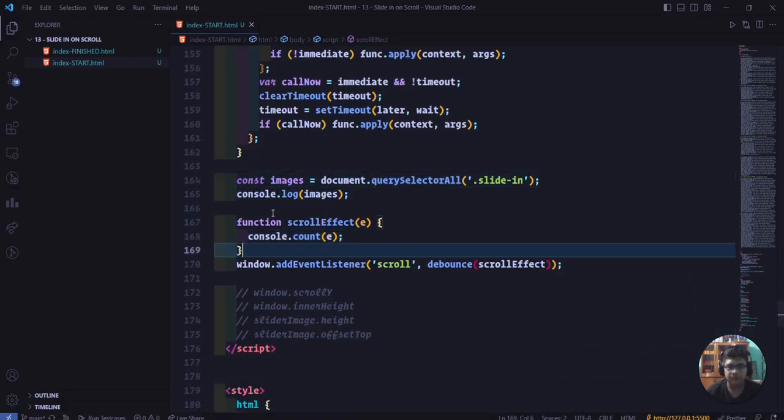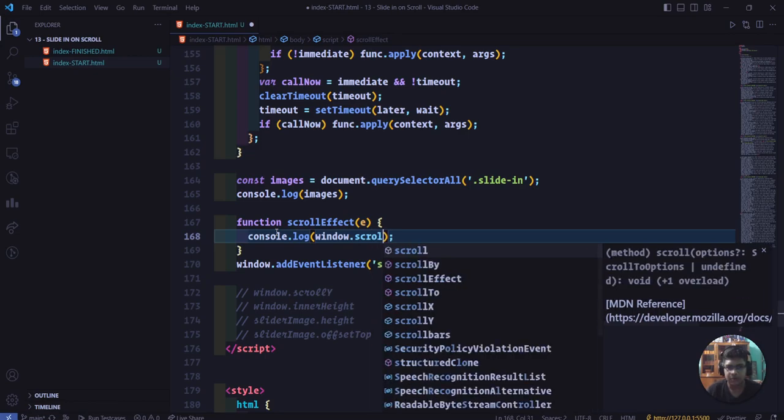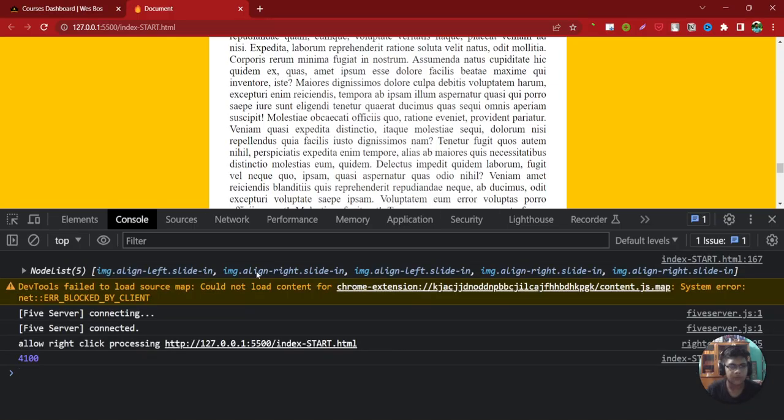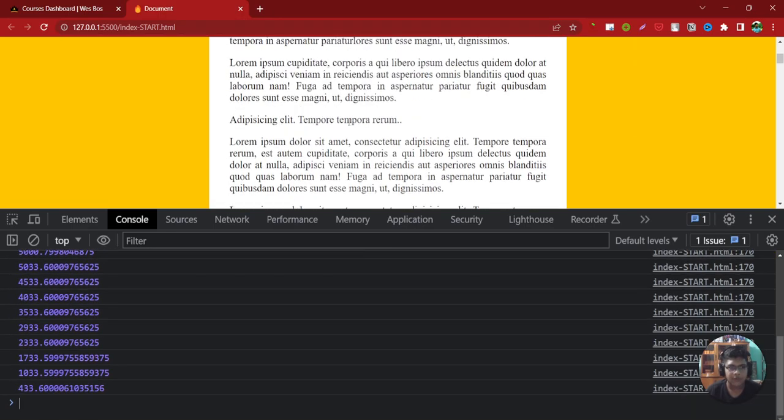Now what we have to do, actually we have to do some calculation here. For this we have some attributes given here. Let's try this. First one is window dot scrollY. What window dot scrollY does, let me show you. Window dot scrollY, right? So it actually gives us a value, that is how much we are scrolling.